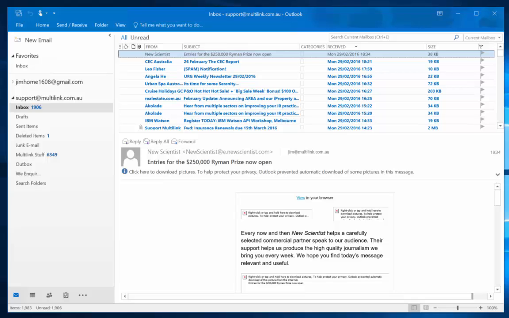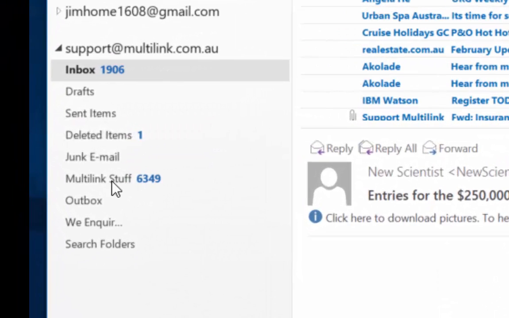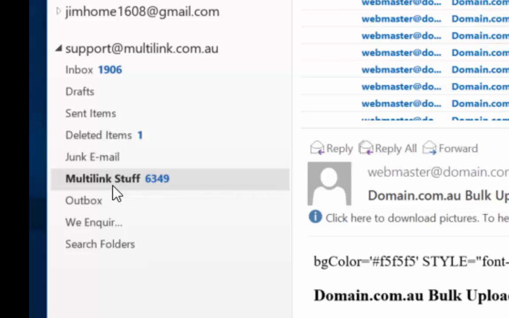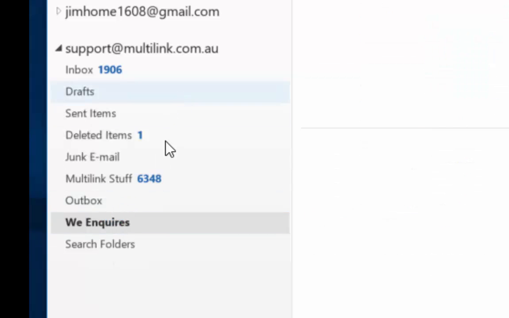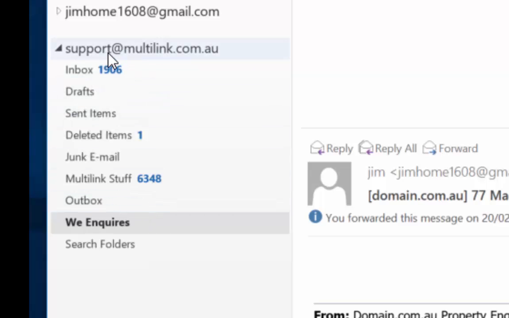This video is about importing web inquiries into Multilink. The best thing to do is to set up a separate folder specifically to put those web inquiries in. In this case, you can see I've made a folder.